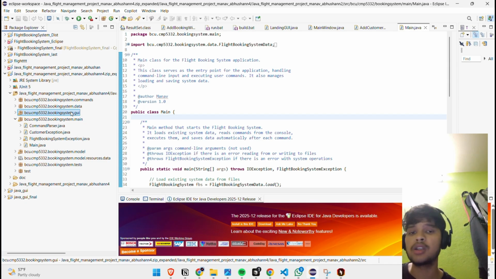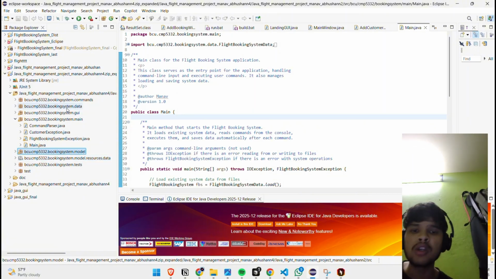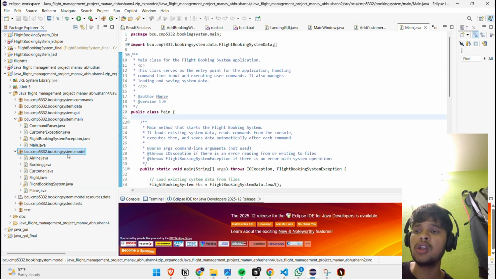let's see the main classes. Where is the main class? Here is the main class. So here you can see in model we have Airline, Plane, Customer, Flight, and BookingSystem.